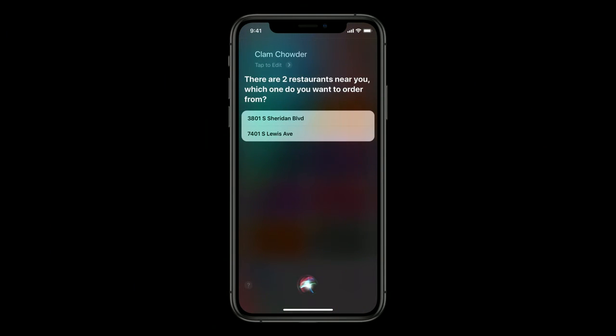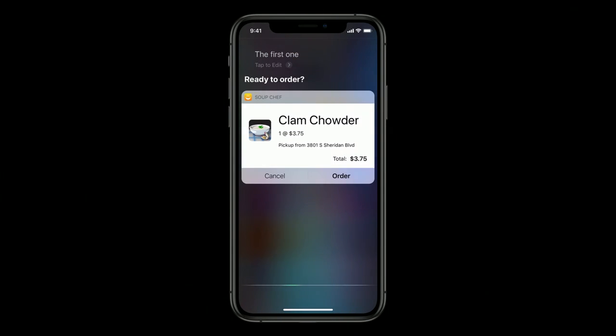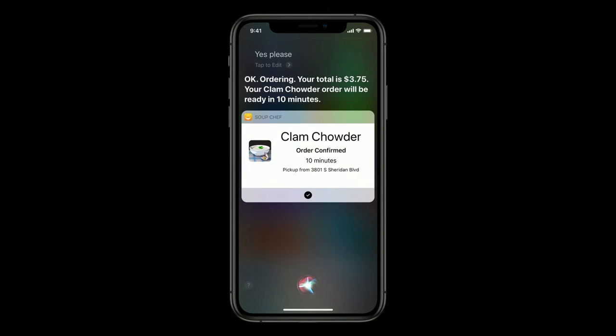Which soup do you want? We have 3 specials today: clam chowder, tomato soup, or chicken noodle soup. Clam chowder. There are 2 restaurants near you. Which one do you want to order from? 3801 South Sheridan Boulevard or 7401 South Lewis Avenue? The first one. Ready to order? Yes, please. Okay, ordering. Your total is $3.75. Your clam chowder order will be ready in 10 minutes.